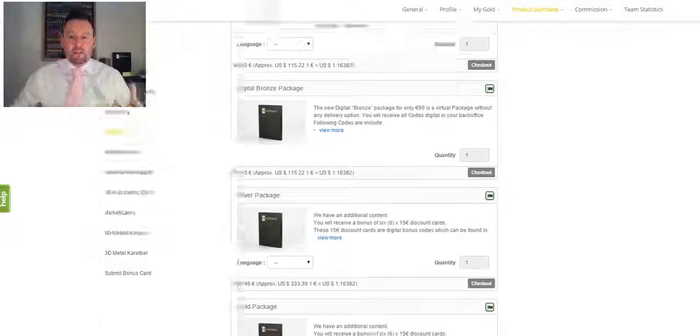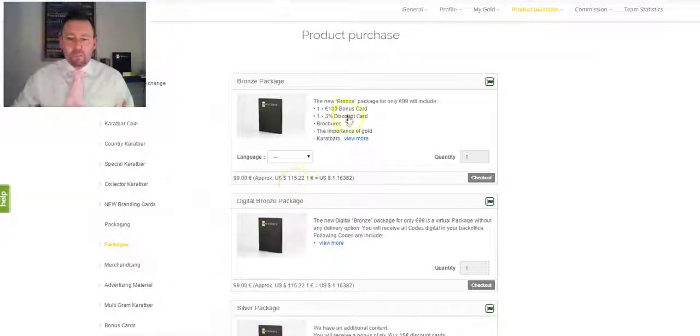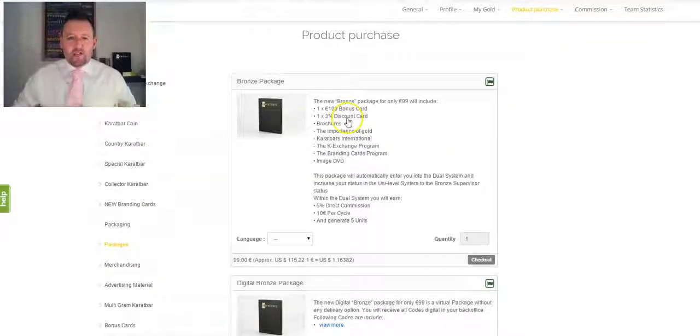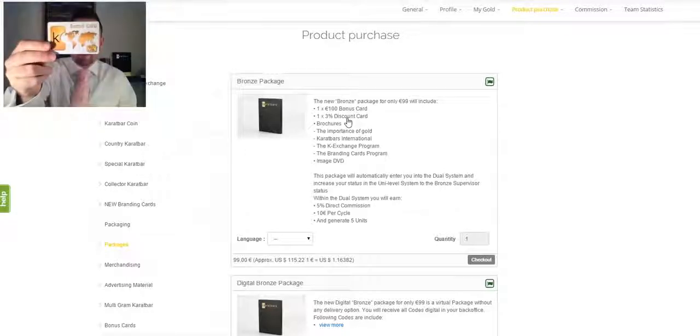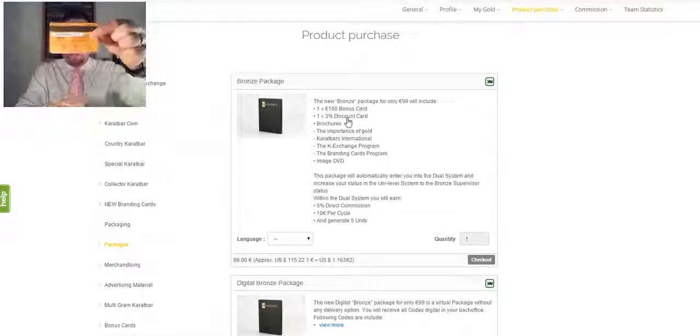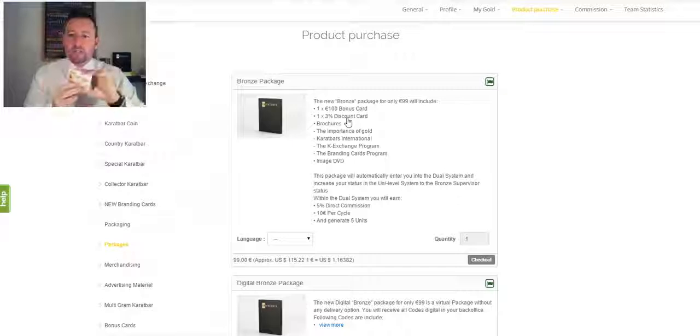Now, let's go through the packages quickly for you. The bronze package again has one 100 euro discount card. It has one 3% bonus card. A 3% discount card looks like this, and this has a code on the back. And if you enter that code, that gives you 3% off all your purchases for 12 months. Whenever you order a bronze package, you get one of these.